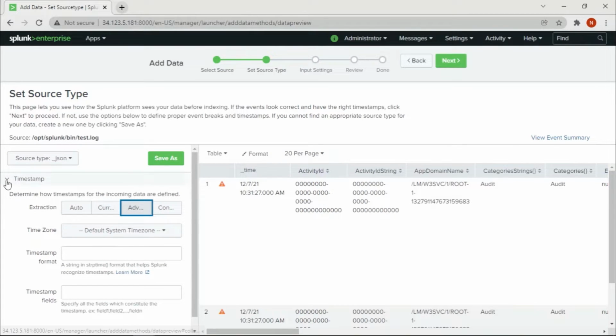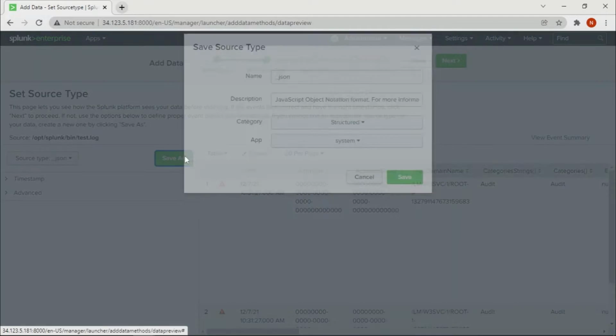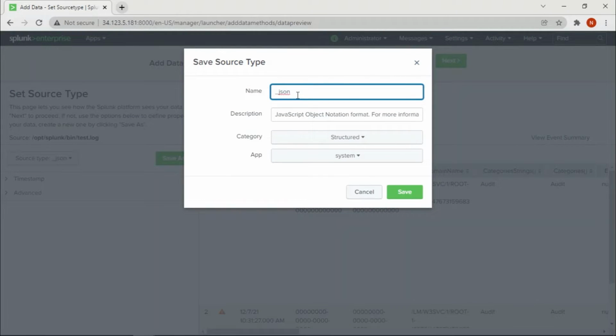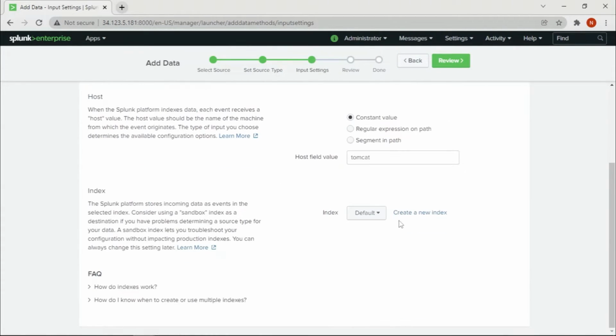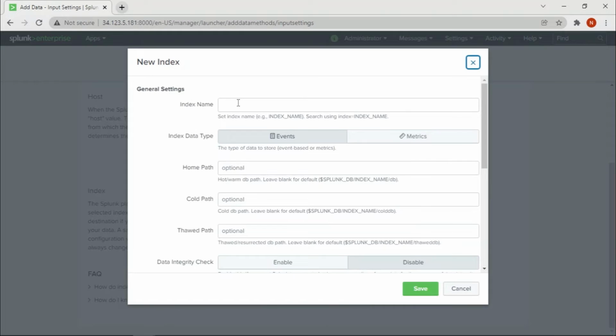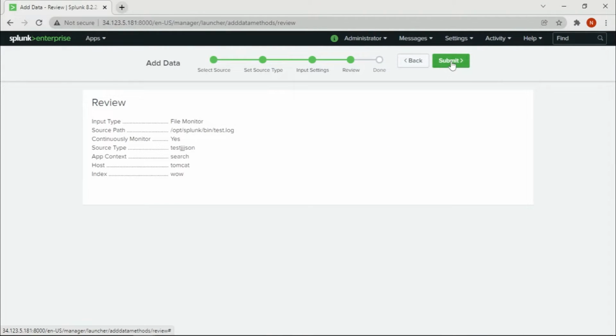In my case, this is not needed. So we'll just click save as, because you don't want this to be the source type name. Just say test JSON and just save it. Then we'll go next. Then this is ordinary, just the create timestamp, and we're just going to index this. Then save it. We're going to review, and we're going to click submit.